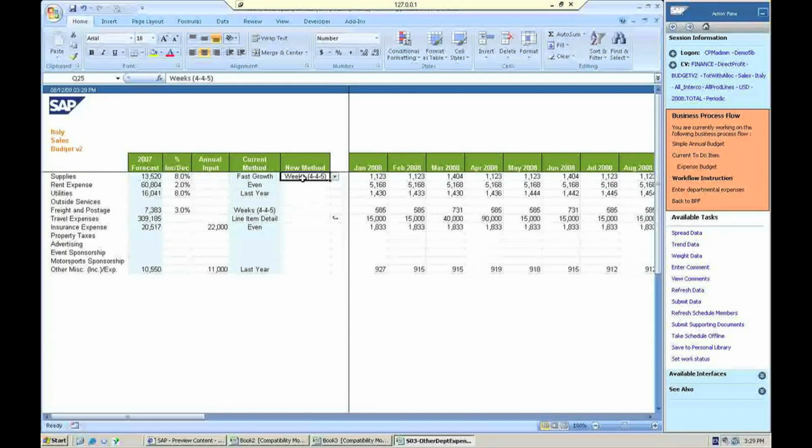Now, if I go back in here, I also have the opportunity of just changing my annual amount. So instead of $22,000 for insurance, I just got a notification from the insurance company. It's going to be up to $25,000 next year, so I'm going to put that straight in. I was using the even distribution last year. That's the way it's going to work for insurance for next year. I can leave that the same.